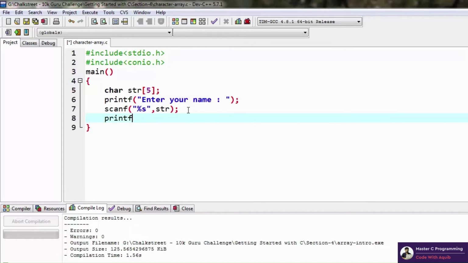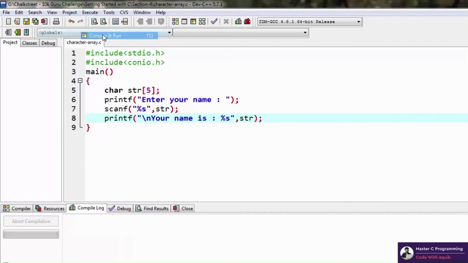So let's try displaying it back. We'll say your name is, and let's go to the next line here, to look a bit neat, and we can print it right here. Again we'll say %s and we'll write str. Okay, so that is all we need to do for reading a name or a collection of characters or a word. So let's run this and see what we get.